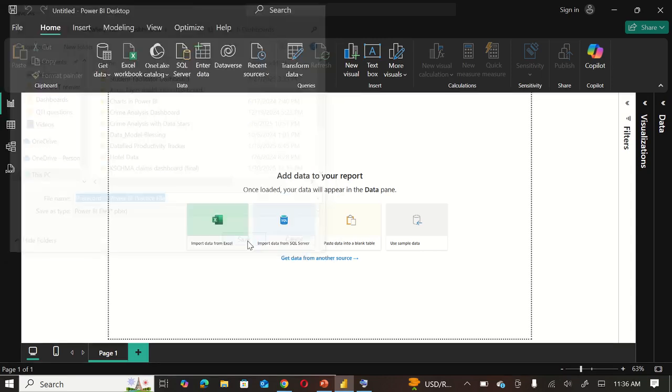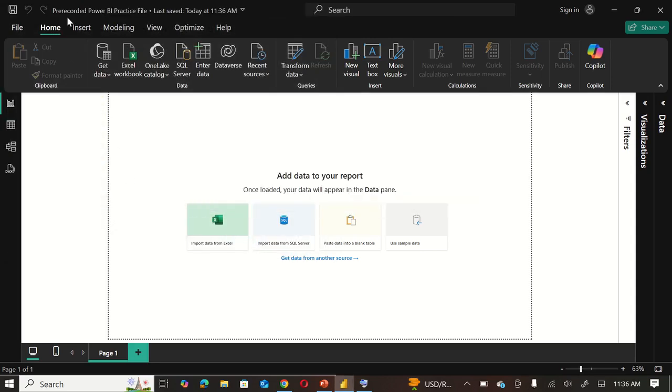Click on save. Now observe what will happen right here. Can you see the untitled file has changed to pre-recorded Power BI practice file? That's because this particular file is now saved. It's no longer unsaved. Okay, great.